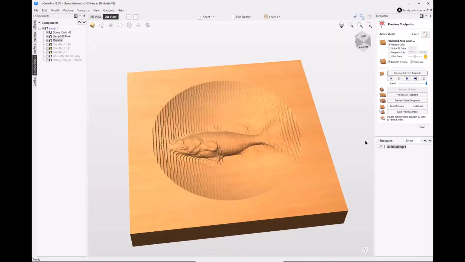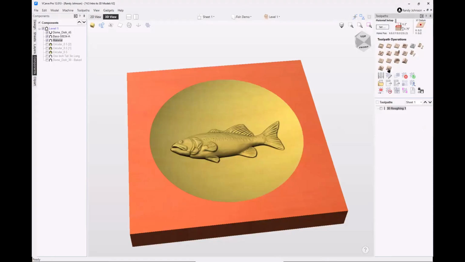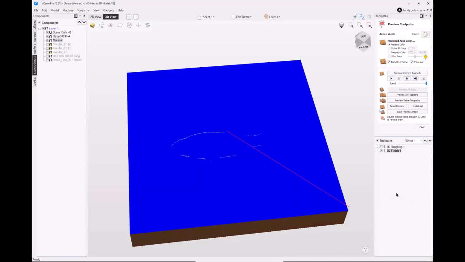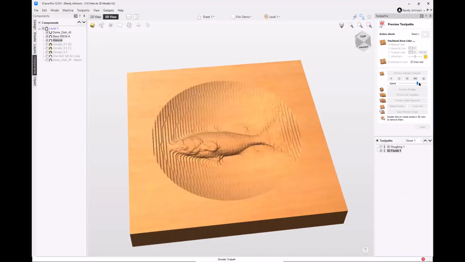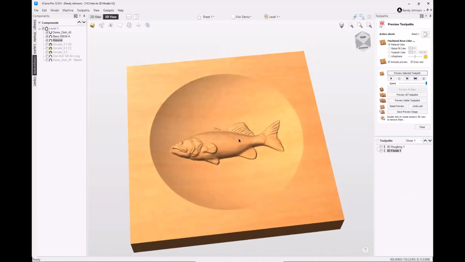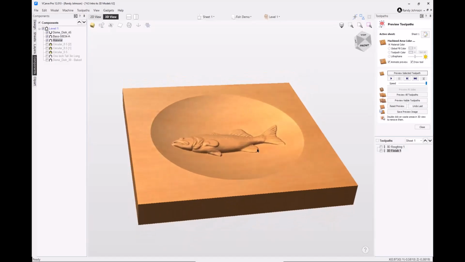Let me enlarge that. And then we'll go back and do the finishing tool path again. I'll just accept the basic settings I have here, calculate that out, and preview that. And that's a preview of what your actual carving would look like.